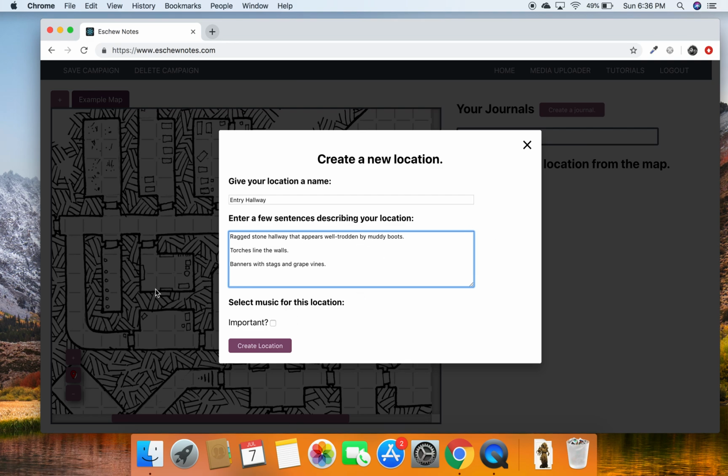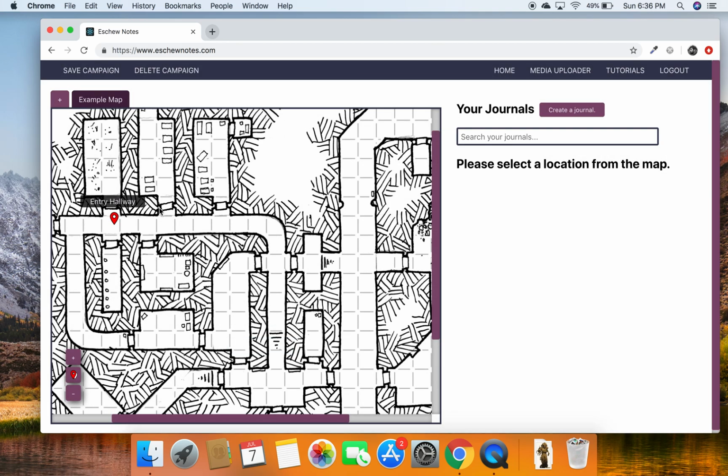If I had music uploaded, I could select it from here. We'll do that later. Generally, I like to do sounds like torch sounds, or if it's a market, maybe a crowd of people talking, or combat music if we're going to fight someone in here. You can also toggle this if you want to make the location important, and I'll show you what that does right now. So this is important. I've decided entry hallway is very important. Create location.